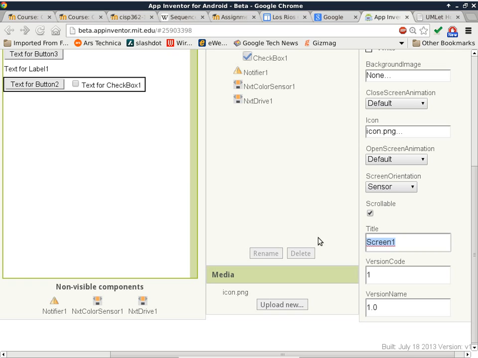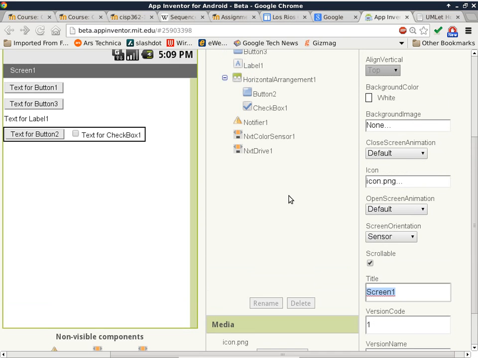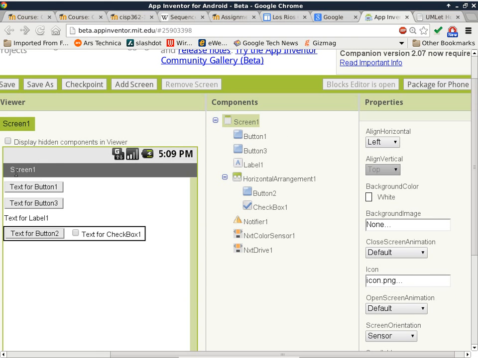The title is the name of the title screen. Typically you want to rename it instead of screen 1. You can make it anything you want. Okay, this has nothing to do with the name of the component itself. This is the actual thing that you're presenting on the screen. So if you change screen 1, it will just change the way it appears on the screen here.